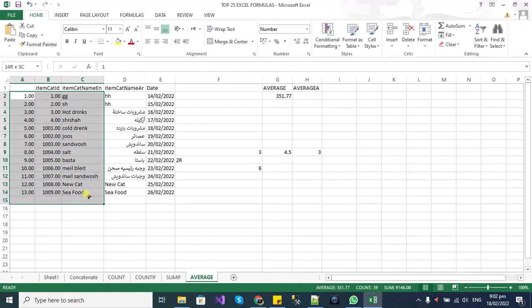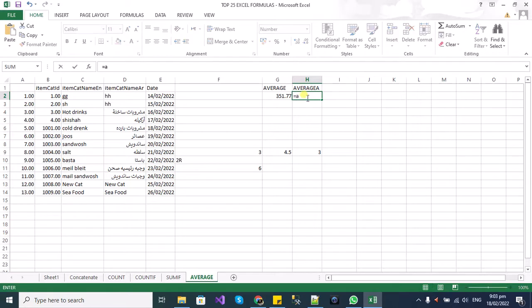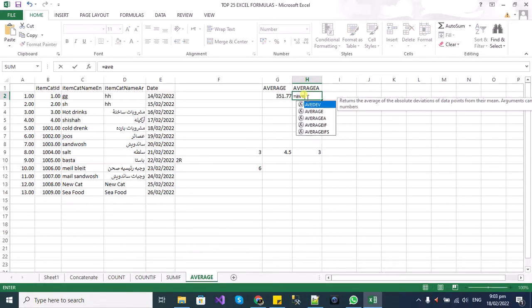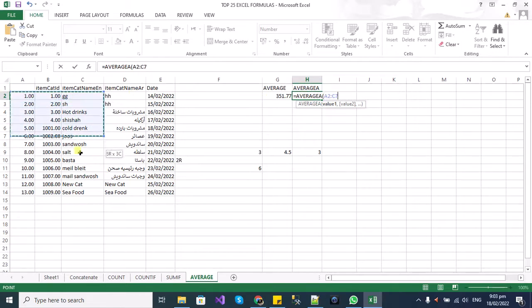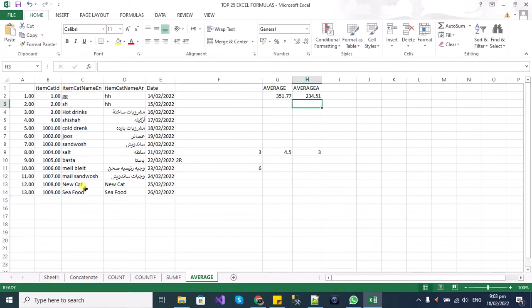So 39, but average is remaining the same. But for average A, it will consider the number of columns with the string value as well. So you can see here that it is number of count is decreased because it is dividing by 39 now.